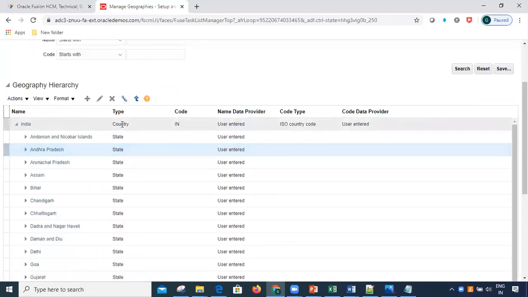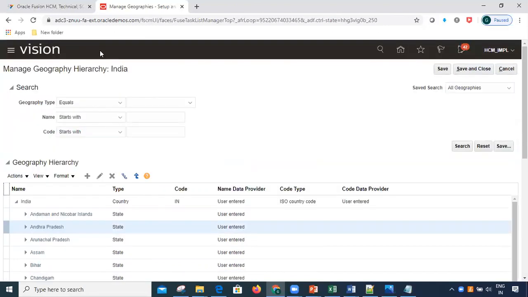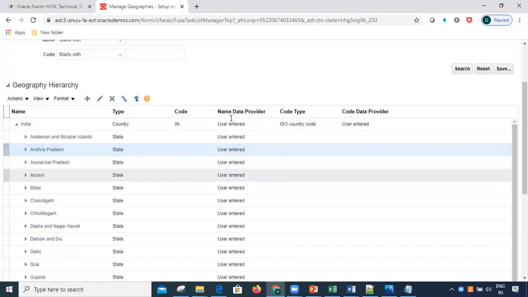So India at the top. Country will be given by default by Oracle itself, but this data is already provided by Oracle in the system. So you see the data provider is showing us as user entered.